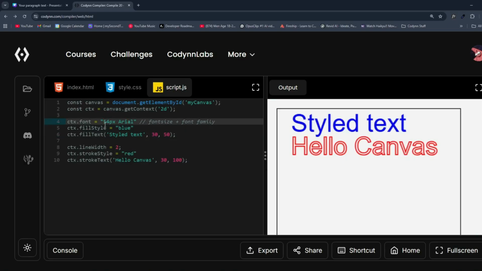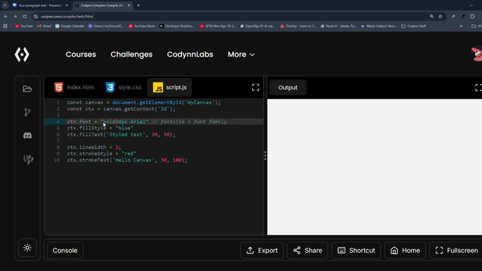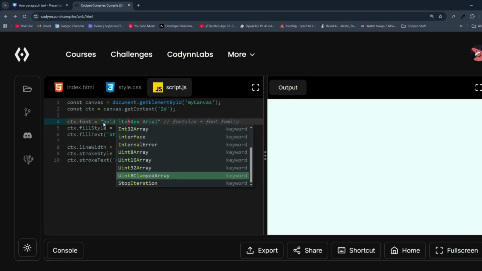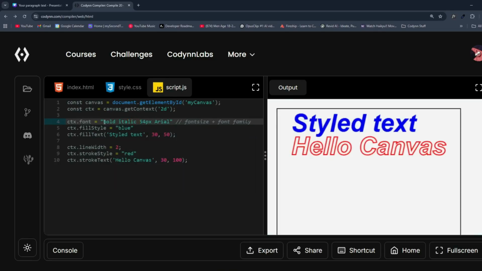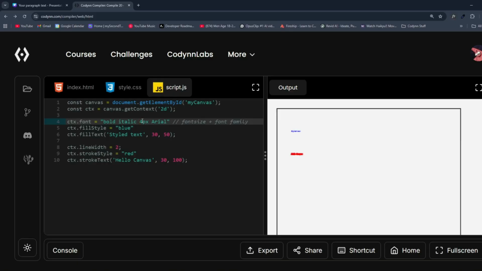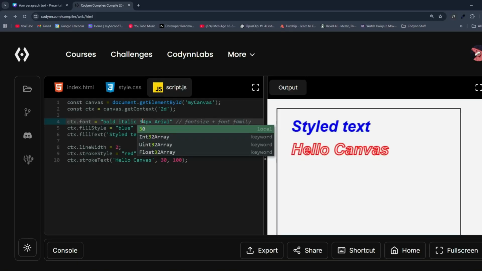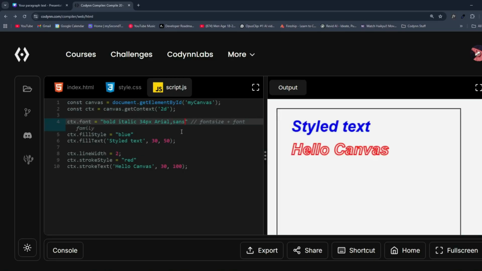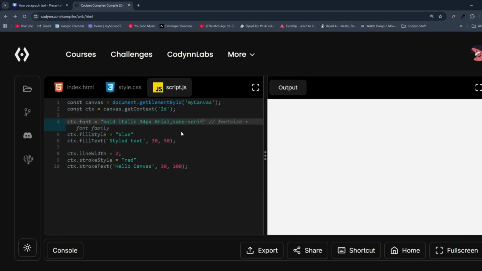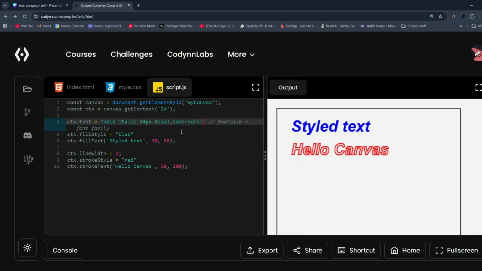And after that, we will make this first of all bold and italic. And this is too big, so first of all let's do 30 pixels, let's say 34 pixels. And as a fallback font, why don't we use sans serif? So this is how you can do styling with ctx.font.